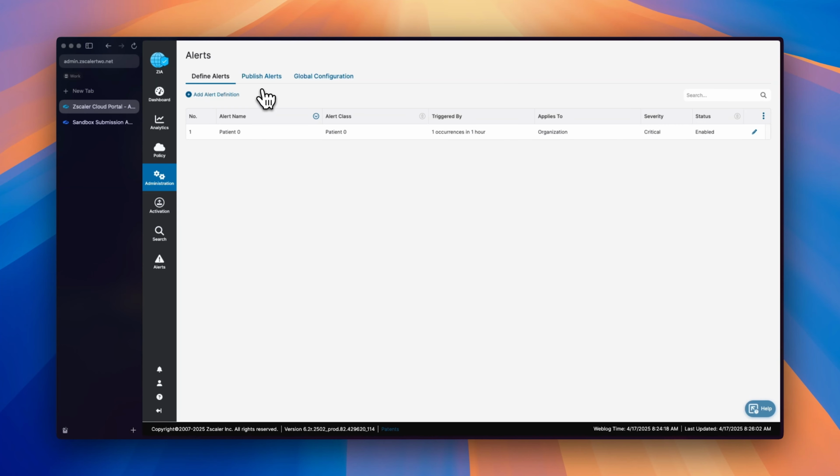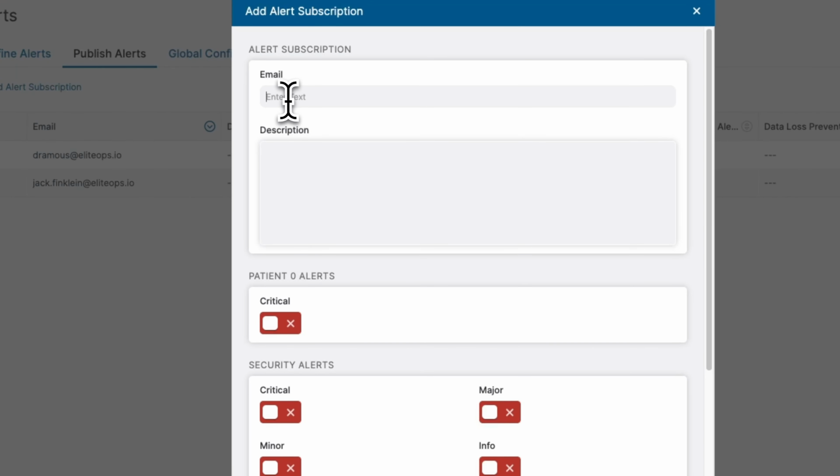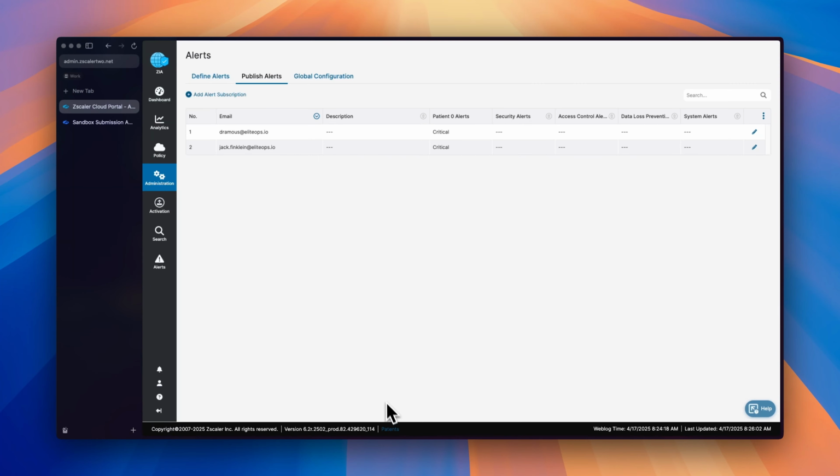And then to customize who actually receives the alert notification, you can click on the Publish Alerts tab and then click an alert subscription. And this will allow you to enter an email address that you want any of your ZIA alerts to be sent to. So you'll enter an email address here, and then you want to make sure that patient zero alerts under critical is toggled. I have this enabled, so I'm just going to click cancel.